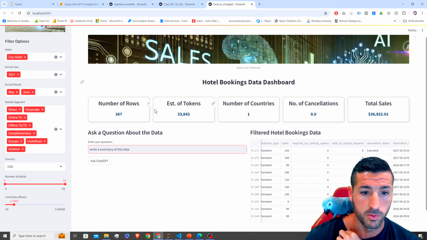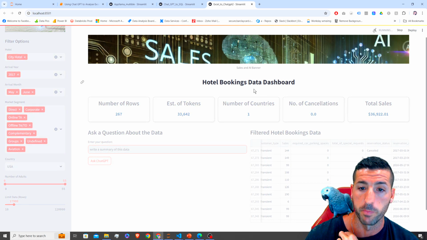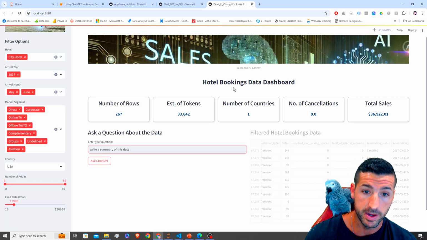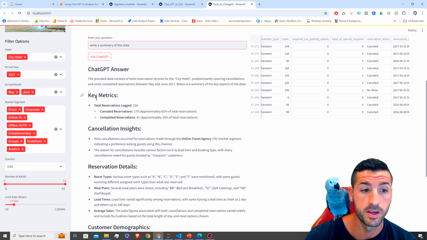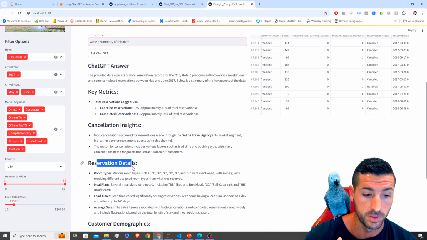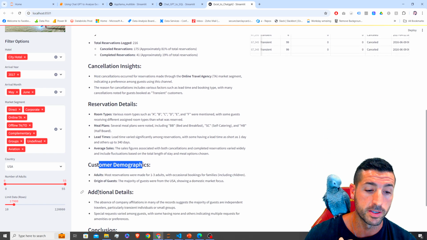So over here, we have the app ready. So I'm just saying, write a summary of this data, and this LLM is actually pointing to an Excel file. There you go, we have our answer. As you can see, it's giving us the key metrics, it's giving us cancellation insights, reservation details, customer demographics, additional details.